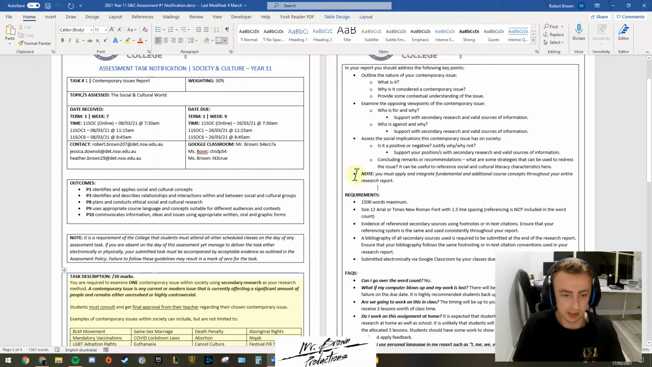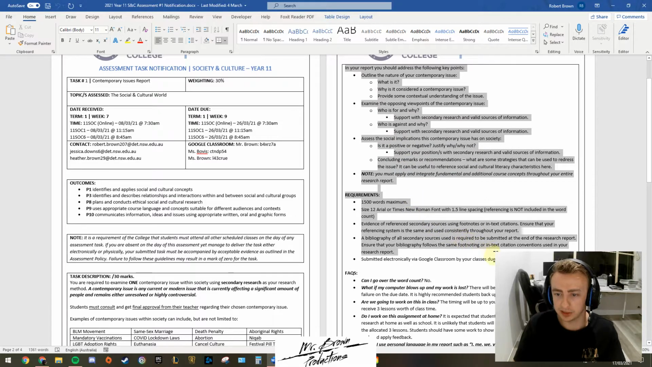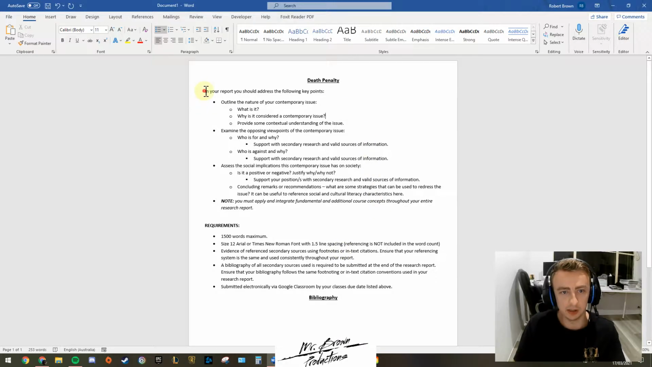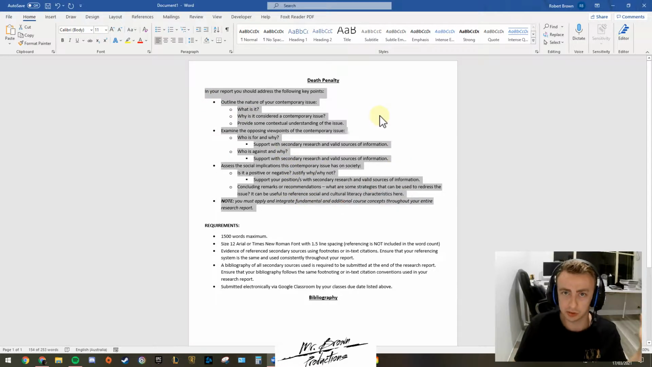What I do, and what you should do, is take this section, which is on our Google Classroom, and cut and paste it onto your Google Doc or Word document, whatever you're working with, and then you've got all that information here. You're going to use this as your guide as you complete your research, to make sure that you're hitting every key component you need to for this assignment. So that's the first thing: prep your document.